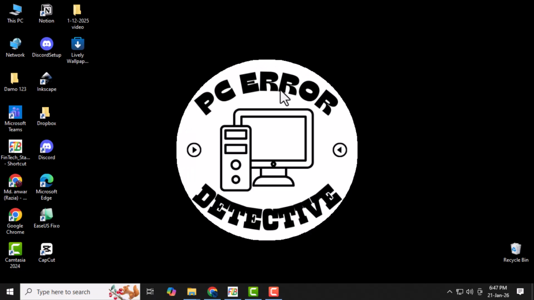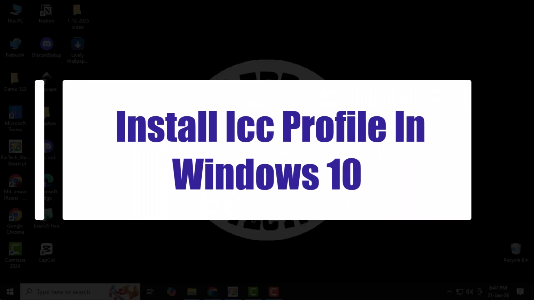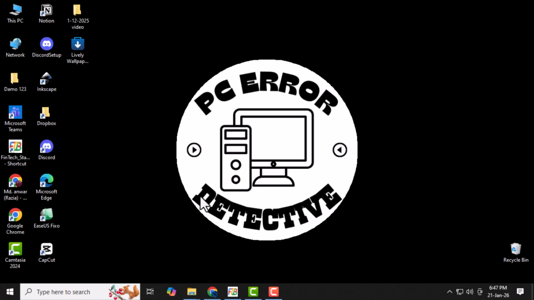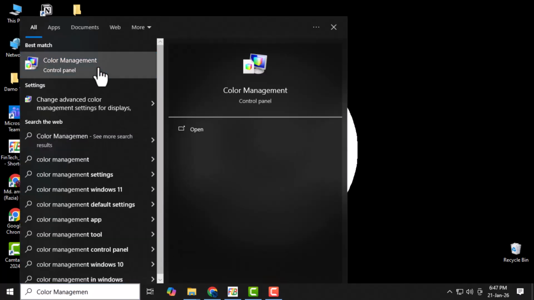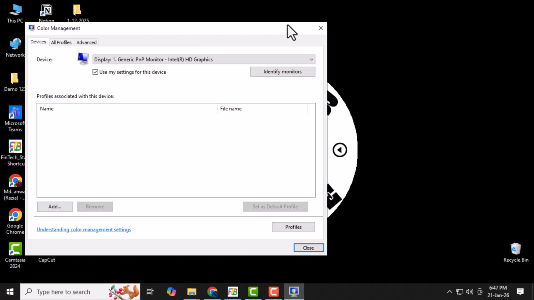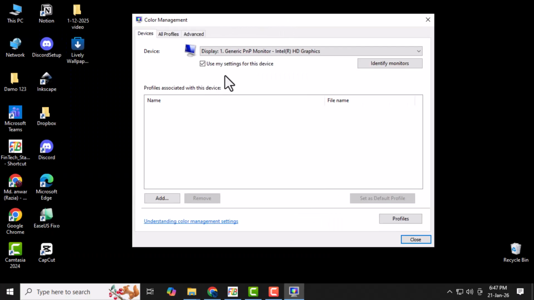In this video, I'll show you how to install ICC Profile in Windows 10 so your monitor displays accurate colors and looks its best. Step 1. Press the Windows key on your keyboard and type Color Management. Then open the app from the results. This tool lets you manage color profiles for your monitor, which is essential for accurate color display.